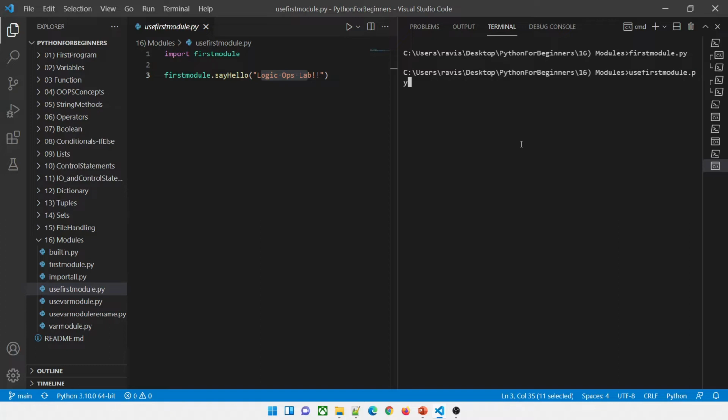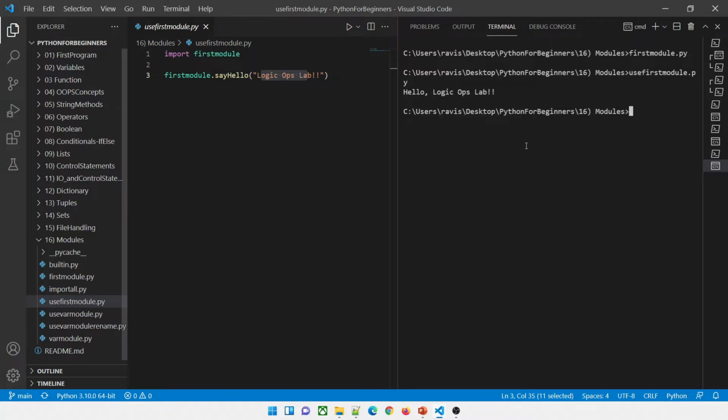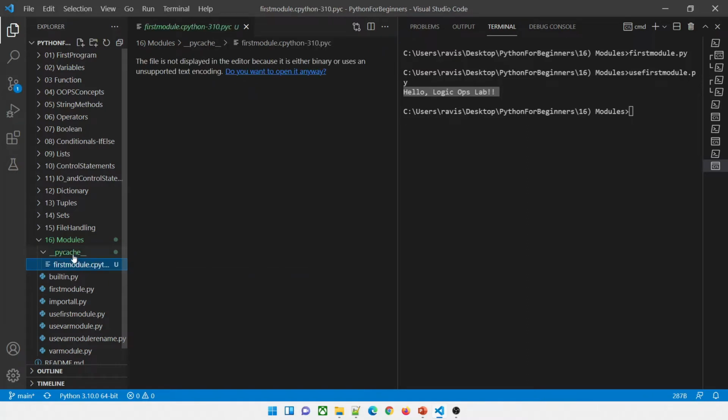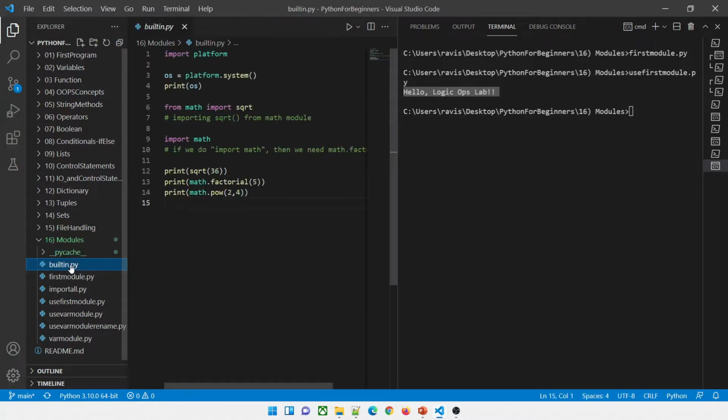So I run use first module, hit tab, enter, and you can see it has printed hello logic ops lab, and it has created a __pycache__ over here. This has come because I've created a module, and because of that it has a pycache. If I click over it, it won't open, so you don't need to open it. It would just be there. I've not checked it into my repository, so you can create it on your own. By the way, it will be created automatically.